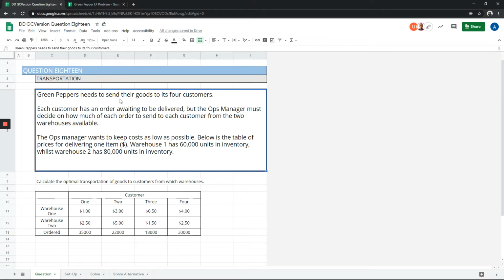It says Green Peppers needs to send their goods to its four customers. Each customer is expecting an amount to be delivered to them. And as an operations manager, he or she needs to decide how much of each order to send to each customer from the two warehouses available. So this table is giving us some information.